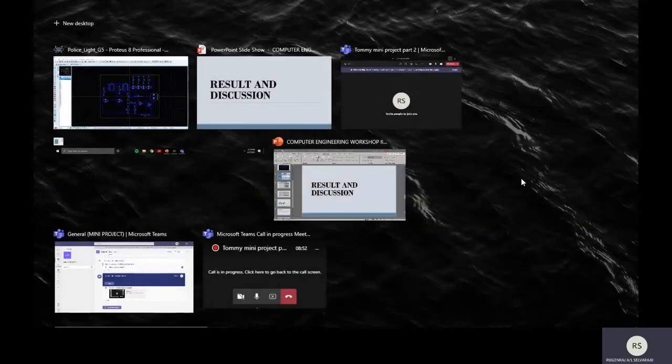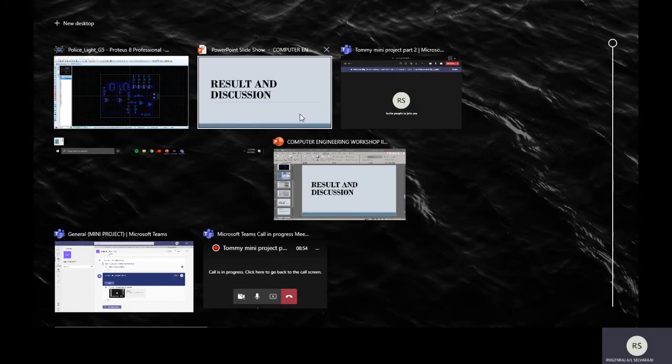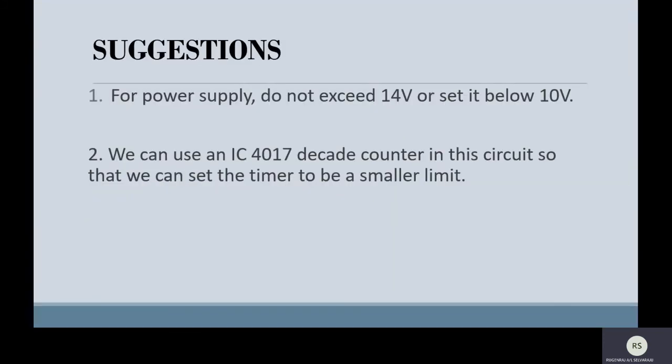Next, I will carry on to the suggestions that our group has come up with. As for the power supply, we should not exceed 14 volts as it will overvolt the whole PCB board, and we should not set it way below 10 volts, as the LED light would not light up.